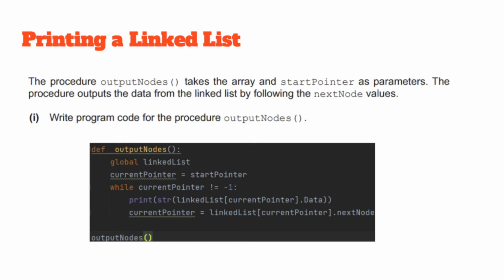dot next node. All you're simply doing is looking at the first value, outputting it in string format, and then looking at the next node and making that the current pointer, and then looping. And you continue doing that until you reach minus 1. And from the main program, you're going to call the function output nodes, which is going to print out all the values based on the next node in the linked list until it reaches minus 1.